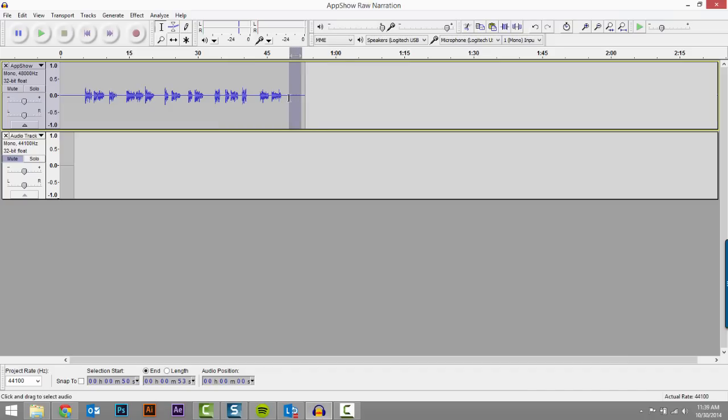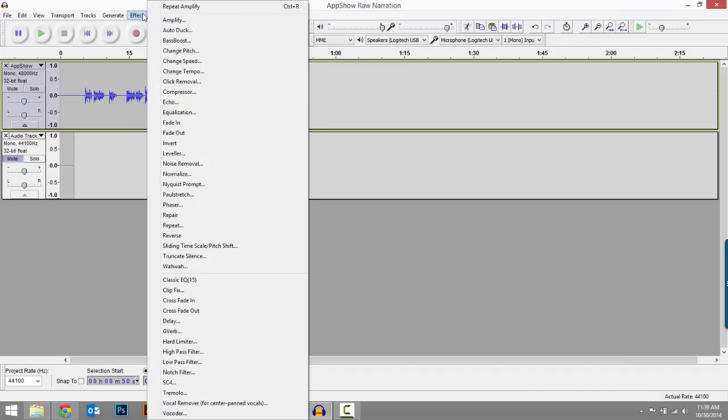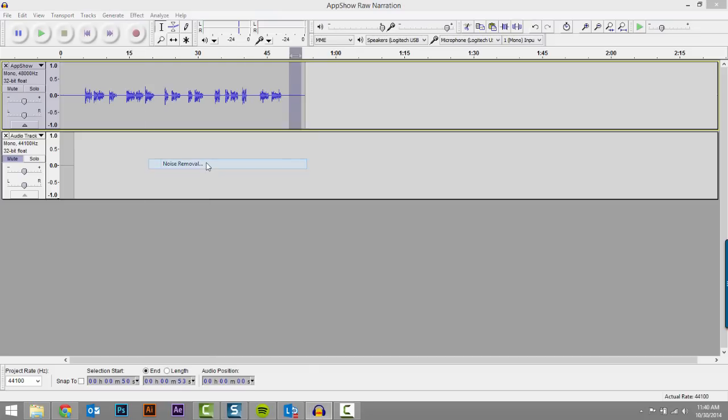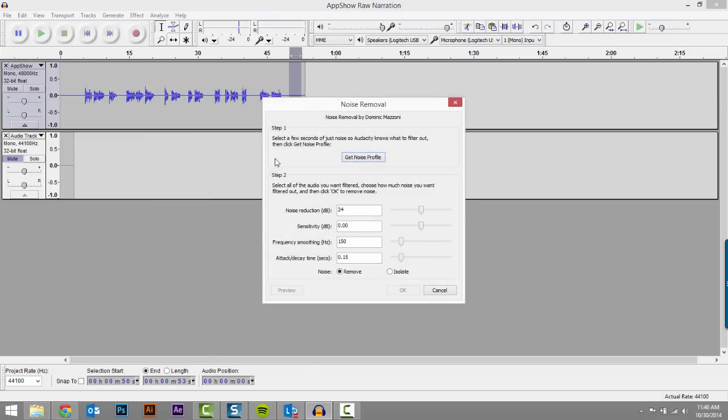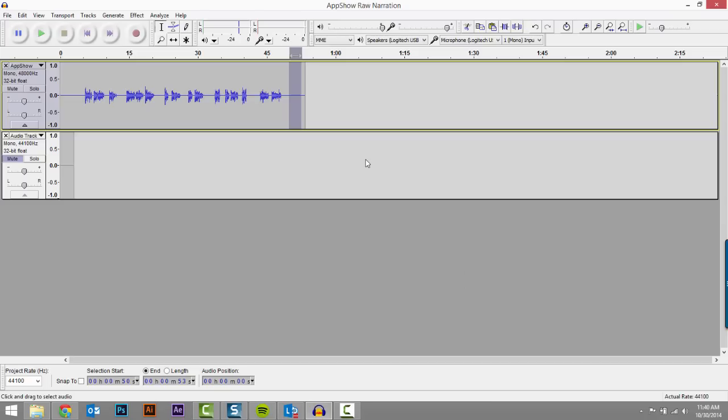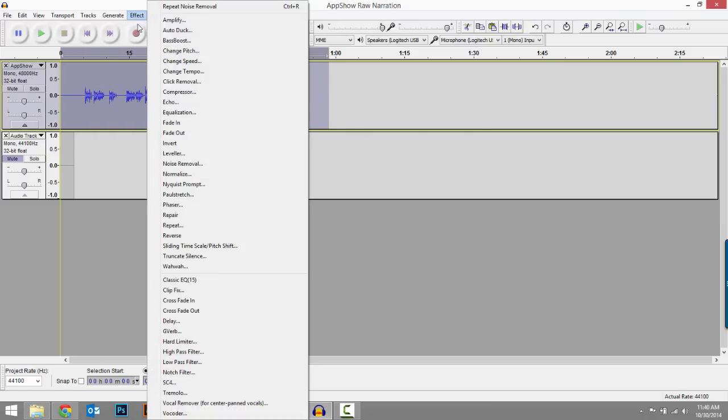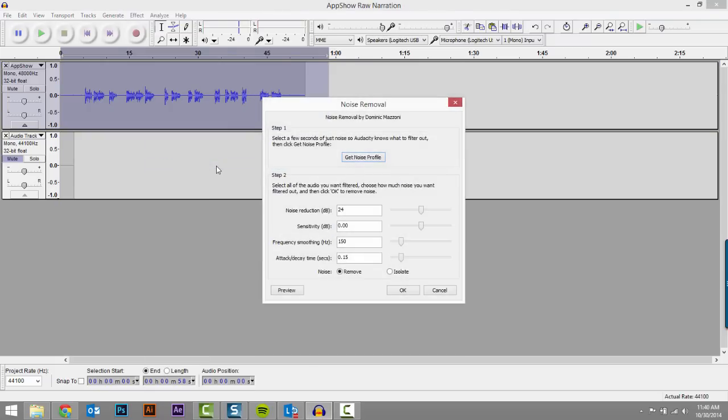So I'll grab this here. Then I'll go to my effect menu, locate and open noise removal. And then step 1, see this, get noise profile. So I have noise selected and I'm going to tell Audacity essentially at this point, this is the noise. Now that that's done, I'm going to select the entire track, return back up to noise removal again.